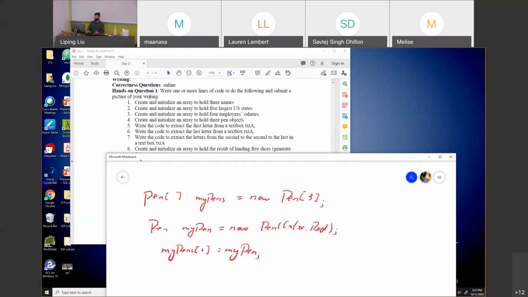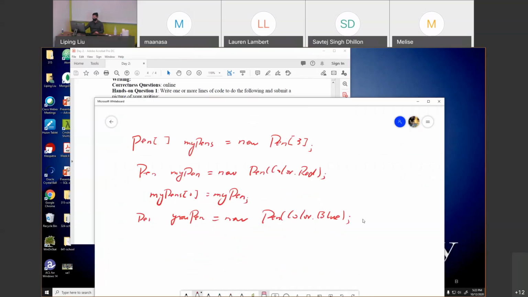Then do it again. So now let's create another pen. Pen, let's say yourPen equals new Pen, and here color, let's say blue. So after you have that pen, you just put that into the second array element, second sub-block. Say myPens[1] equals yourPen.